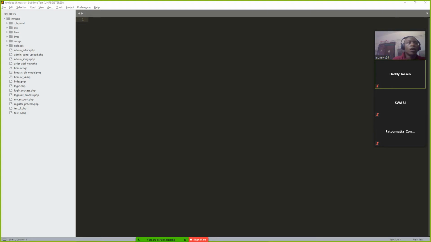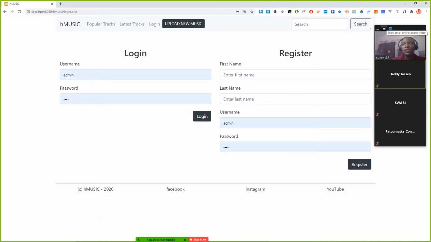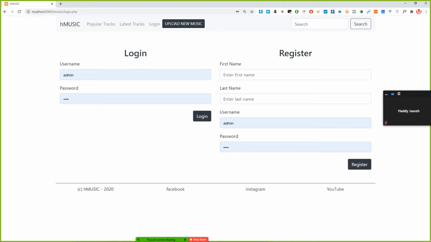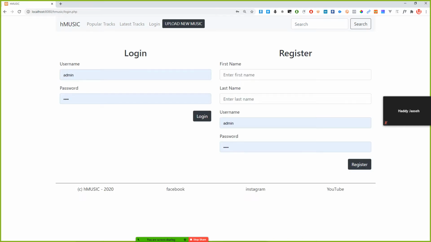Okay, there we are. Let us look at where we stopped previously. This is our project. If I try to click on here, I'm at home, popular music, latest song, login. I can be taken to the login place. Upload music. I cannot upload music until I do what? I log in. You see, I'm being redirected back here. So let us log in and see where we stopped.